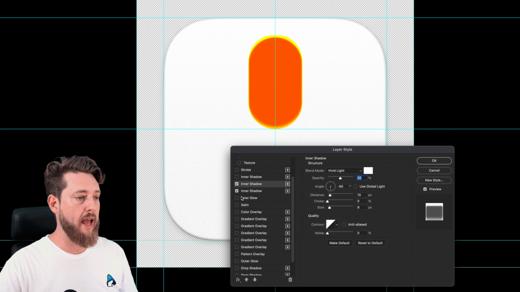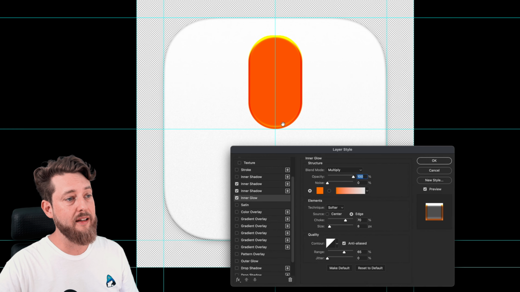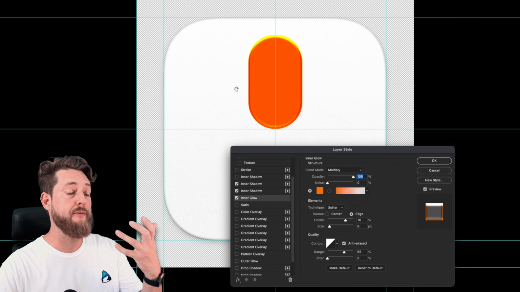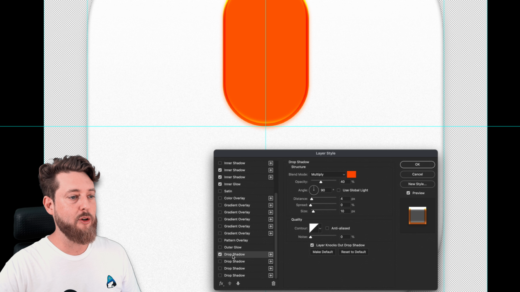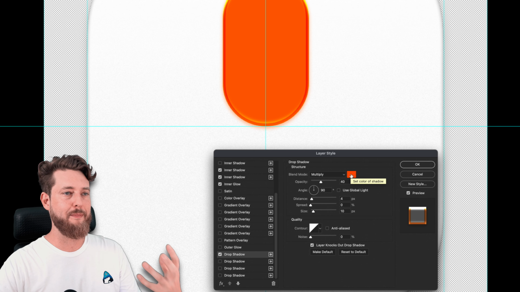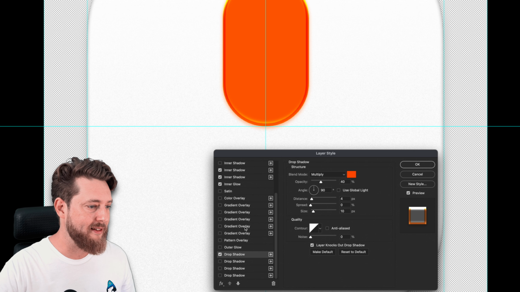Then we're going to add an inner glow. Good old using multiply to create an inner shadow all around, just to raise the whole shape up from the background. Then we'll come down, we'll add a drop shadow, and I'm just dropping a multiply shadow with a bit of orange, just to sort of create the illusion that the base shape is casting off some of its color onto the environment. I love that little detail.